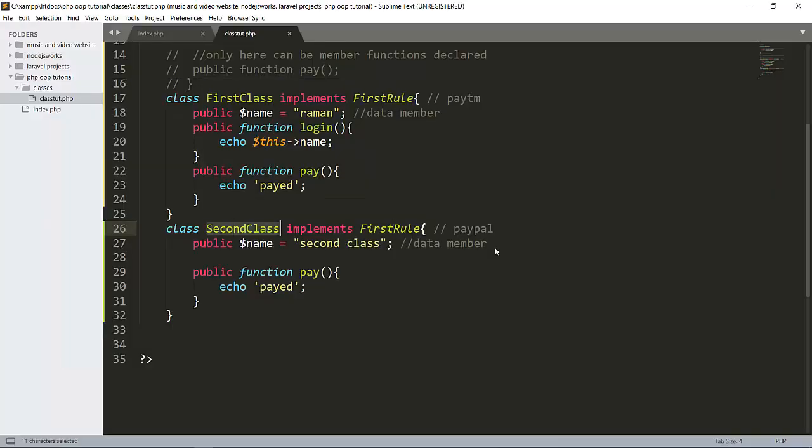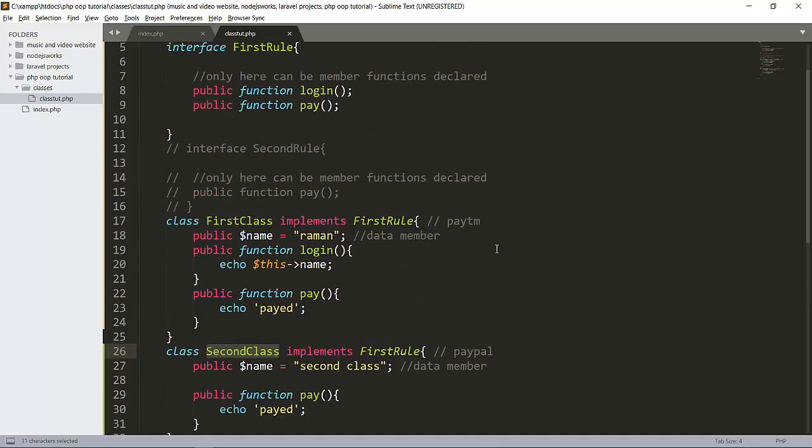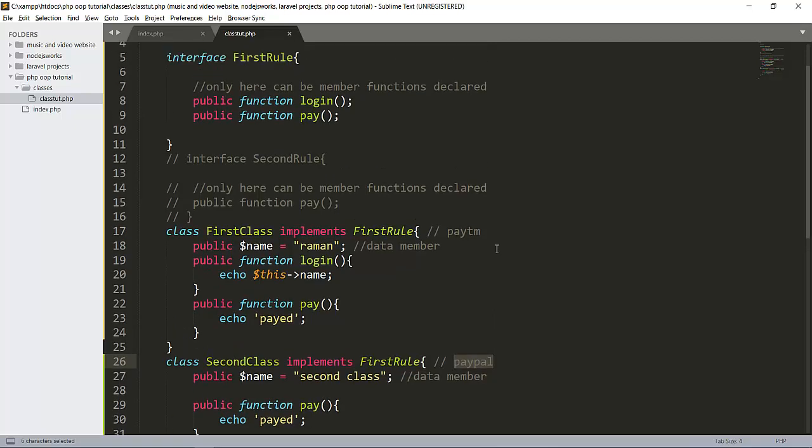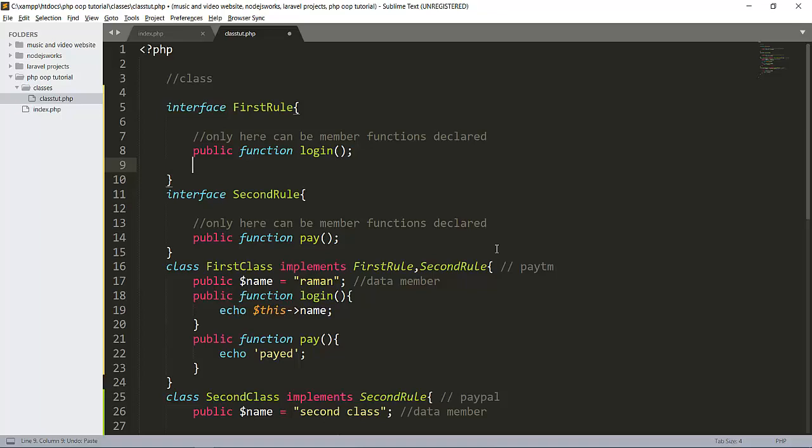So in the second class it gives us the error because we defined the same rule in the interface here, in the first rule, and we implement the first rule. But in Paytm we want login and then pay, and in PayPal we don't want login. So what is the solution here? The solution is the same that we defined previously.